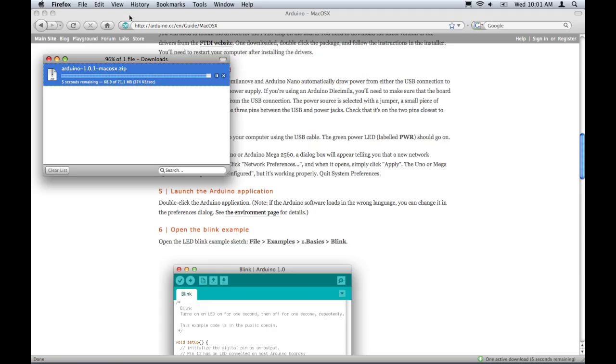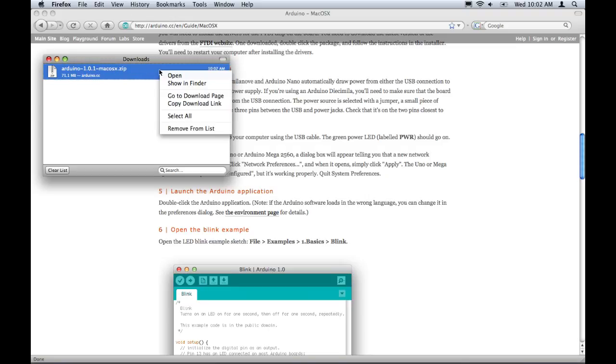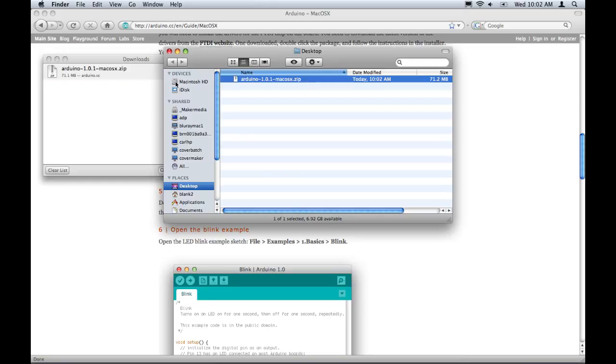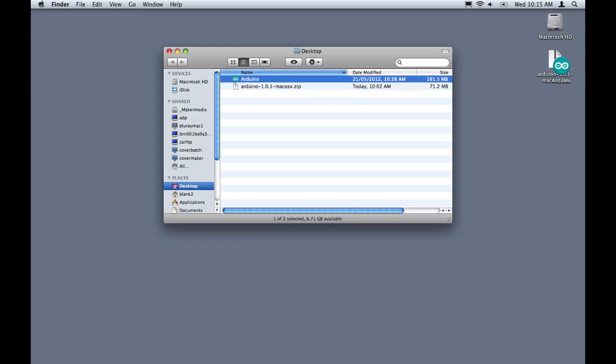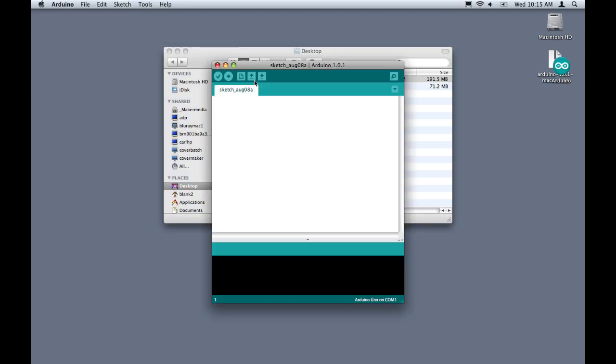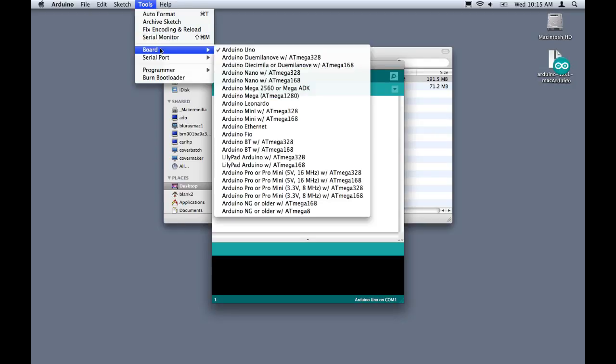Once your download has completed, you can open up the zip file. And when it's uncompressed, it will have the application file. So now that we've got our Arduino application, we can open it. And the first step we want to do is check that our settings on the Tools menu are correct. So if you look under Board, you want to make sure that the Arduino Uno is selected. If you have a different model of Arduino, then go ahead and select that now.